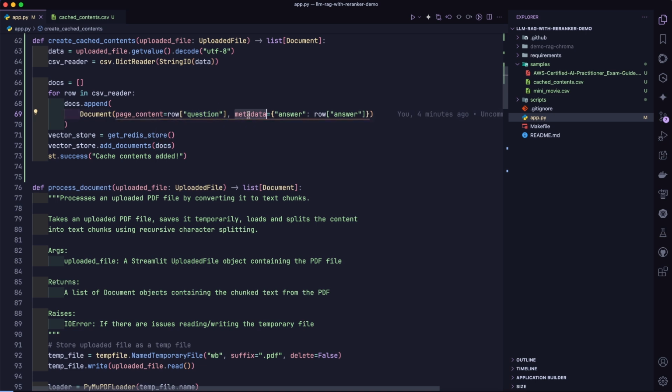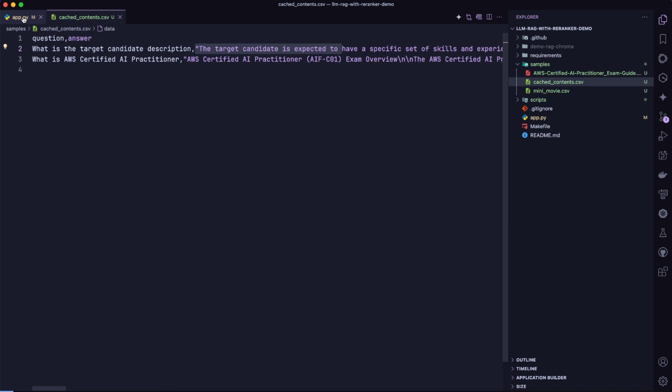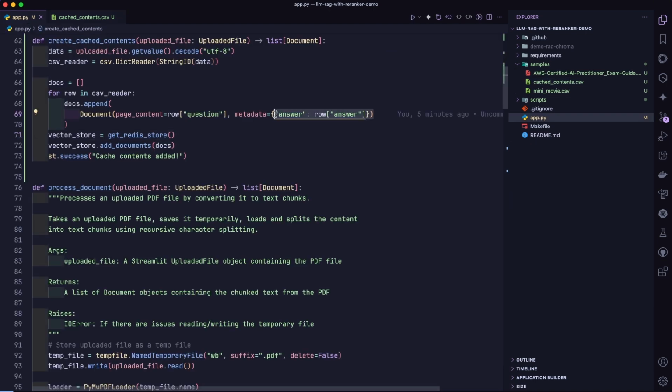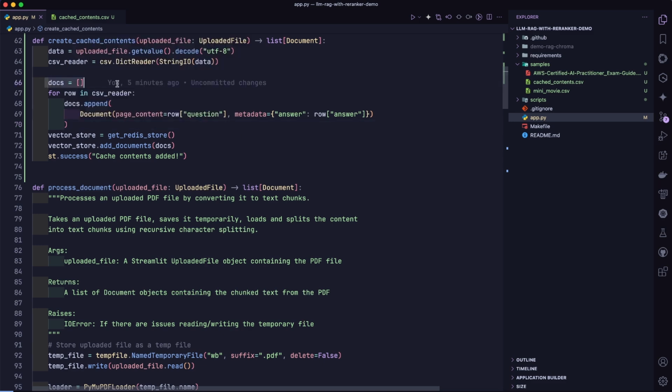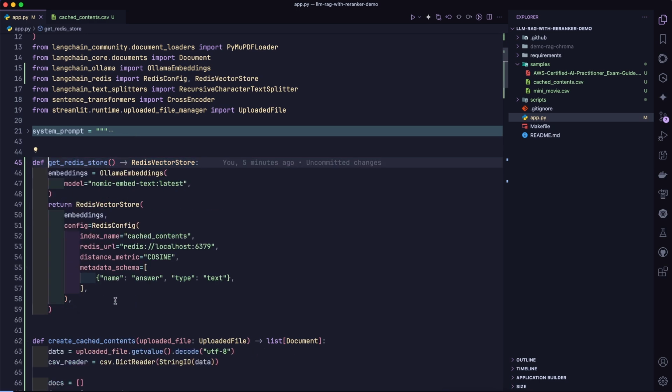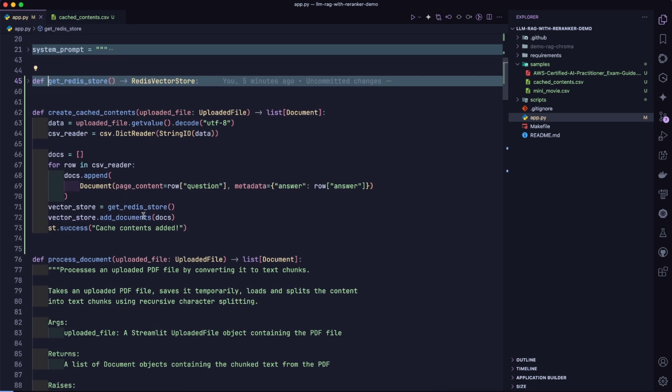And after that, there is metadata whose key is going to be answer, and we are going to put the answer from our CSV file as metadata. And once we have that, we are going to loop through all of the rows in our CSV and store it inside of the docs. And then we are going to get the Redis store that we just created. And then basically we are going to add all of the documents that we have created inside of the vector store. And finally, we are going to show a message, success, cache contents added.